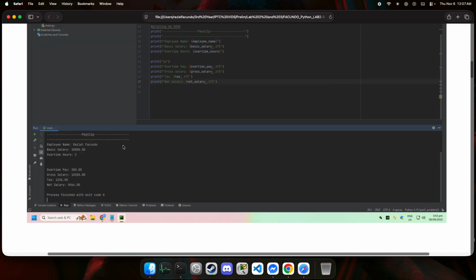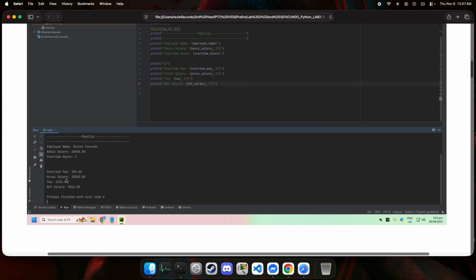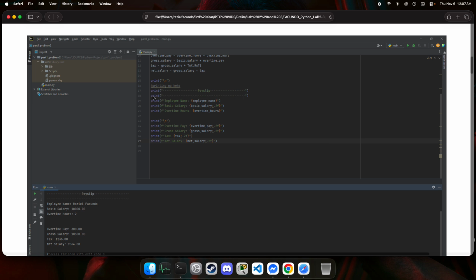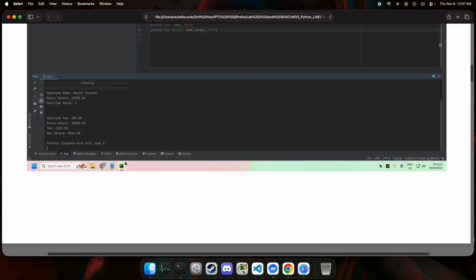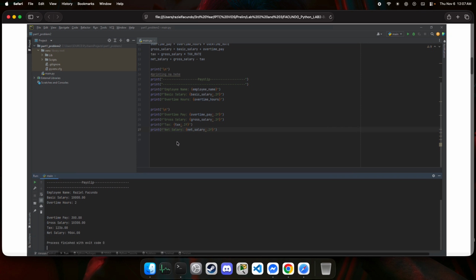And the result of this program is this one, the formatting that I did here, the payslip and the dashes. The user will input his employee name, his basic salary, his overtime hours, then the overtime pay, gross salary, tax, and the net salary, which is automatically calculated by the system using these computations that we did and assigned to a new variable. And again, process finished with exit code 0. That means no errors or warnings encountered with this program.